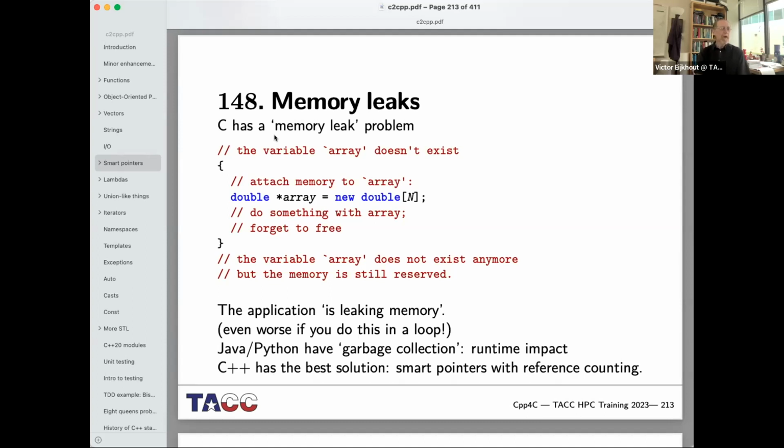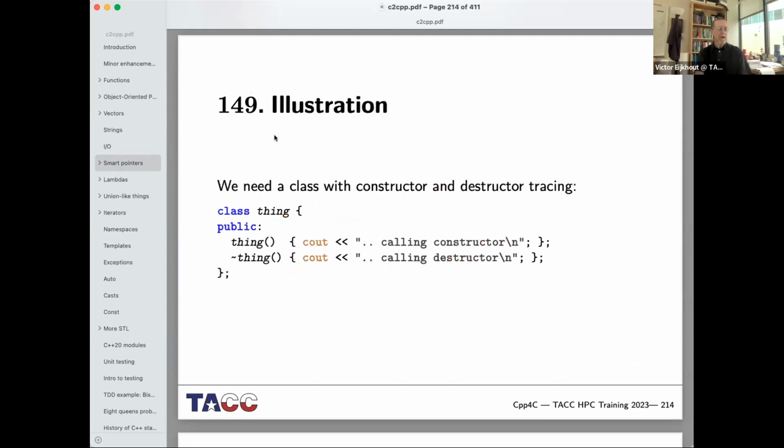Just mentioning it. Okay, so yeah, smart pointers are a great way of not having memory leaks and having an efficient mechanism for not having them. Okay, let me illustrate this. So what I need is a class that reports when it's created and when it's constructed and when it's destructed.